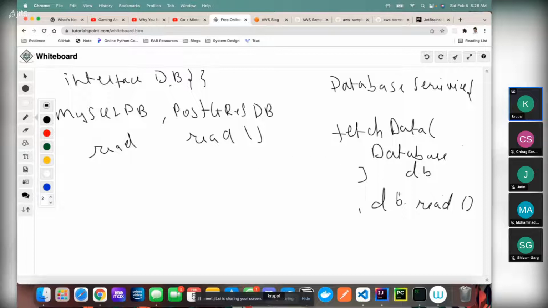So this becomes powerful because when you create a database service object, you can call this fetch data and pass whatever database instance you want. Let's say you are working currently with MySQL DB. You can just do a new MySQL DB and pass this object in the fetch data method, and it's going to work because you know that MySQL DB inherits from DB, and it's going to have this db.read method.